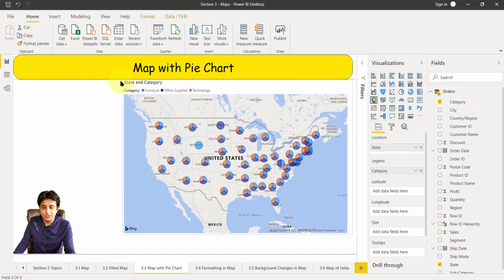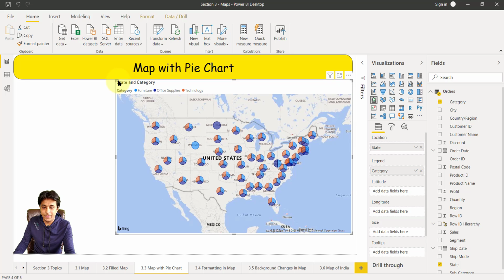And this is map with pie chart. Okay, you can see this is a map with pie chart. So behind there's a map which is displayed, and front end it's a pie chart. Now what it is trying to convey, you can see that these three different colors belong to three different categories: furniture, office supplies and technology. And some places only office supplies is used, some places only furniture has been sold, you can see. And rest all places distribution is same.